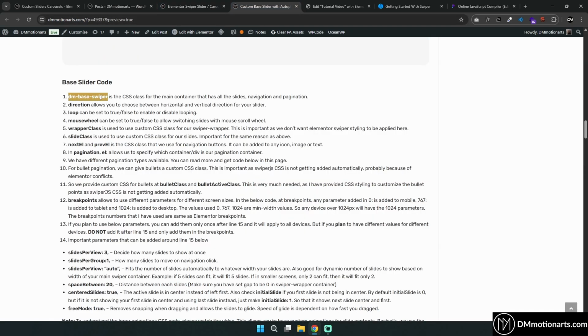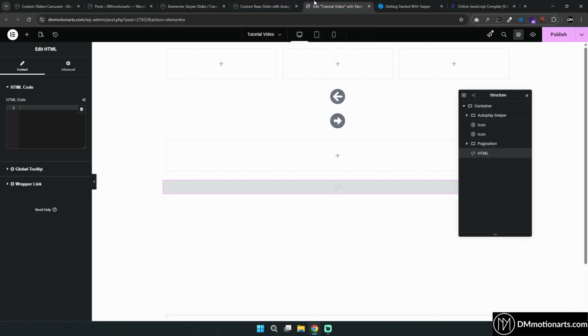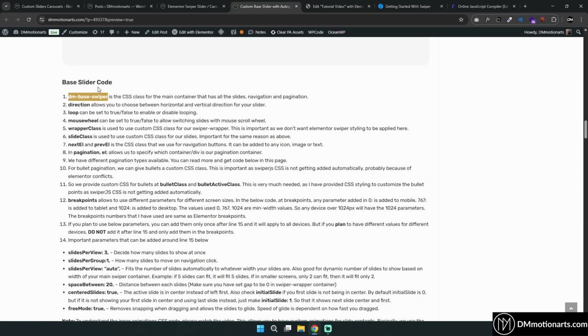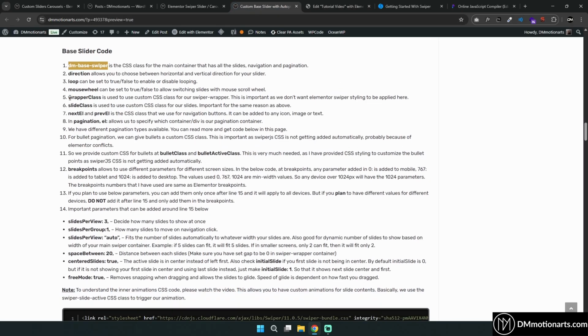So I'll just give this a DM based swiper. All of them would have blog posts. Okay, by the way, each one of them would have a specific blog post that I'll link in description, and also a video. This DM based swiper is given to the autoplay swiper. Then you can see we have wrapper class, slide class, next element, previous element, and pagination element.